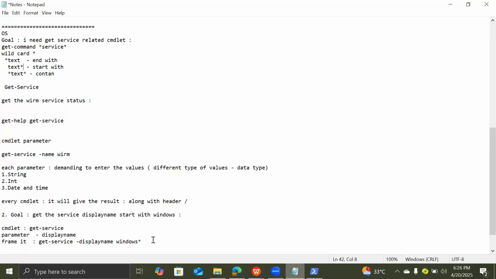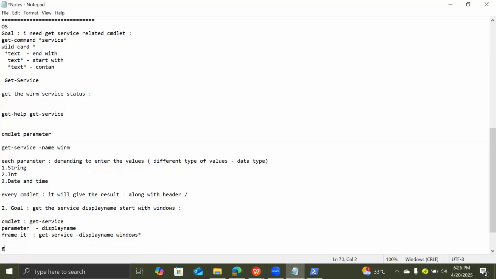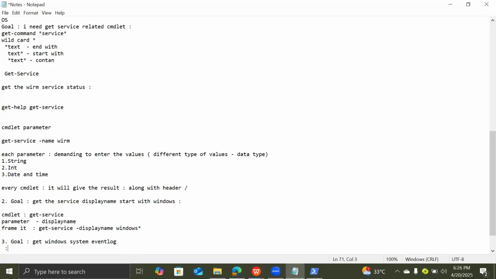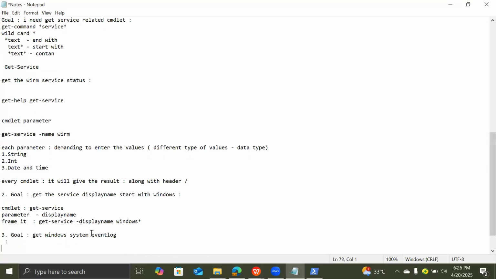Now same thing, if I wanted another goal, the third, we need to get the Windows system event log. We need to get the system event log, right? How do I get it? What would be the commandlet? How do I get my event log? Anyone has any question? Someone raise hand.